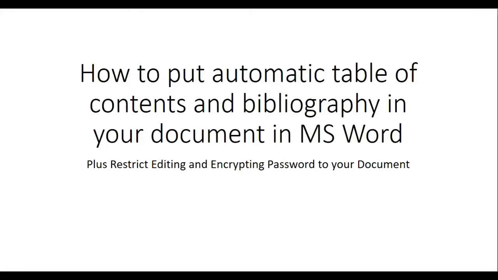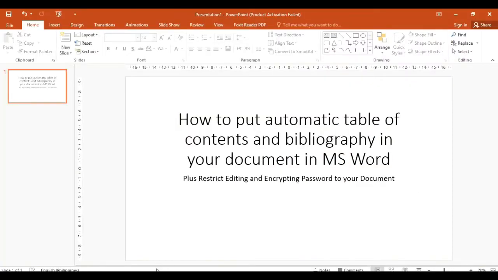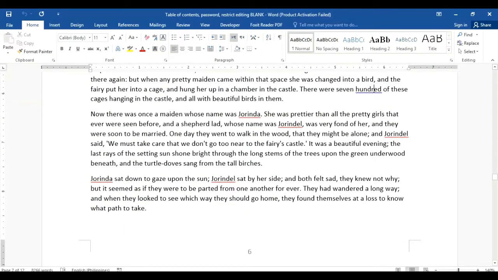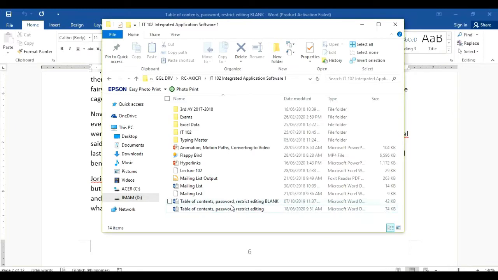How to put automatic table of contents and bibliography in your document in MSWord, plus a lecture on restrict editing and encrypting password to your document. So let's begin. So first, we're going to create something like this.